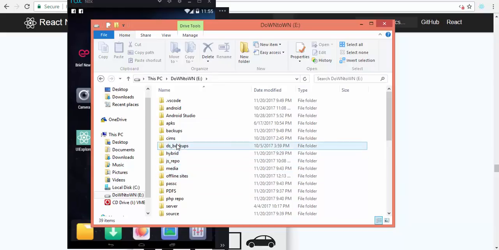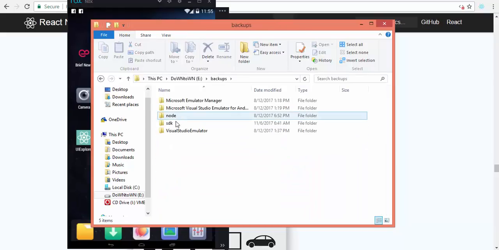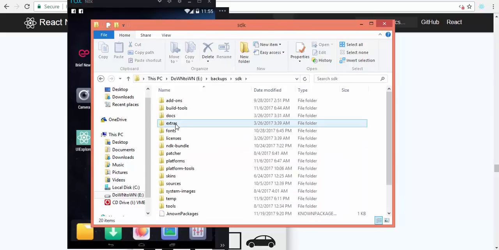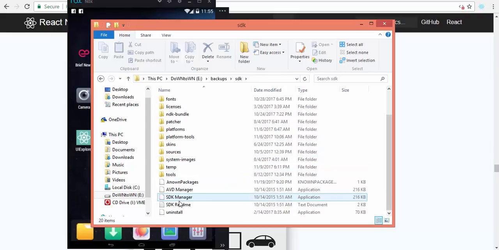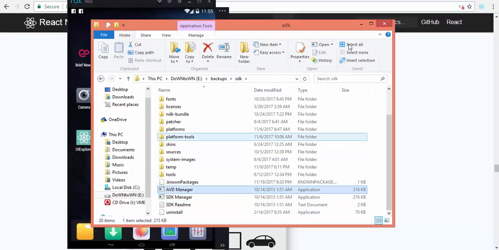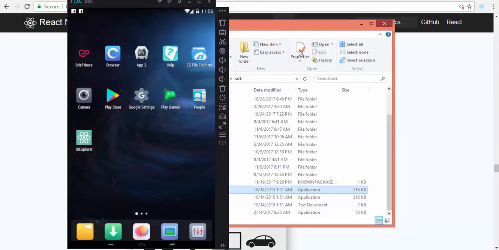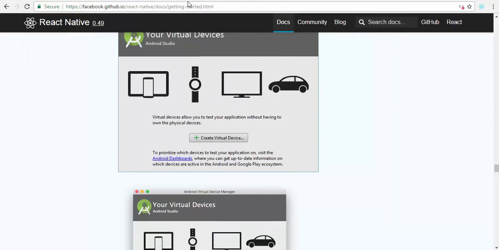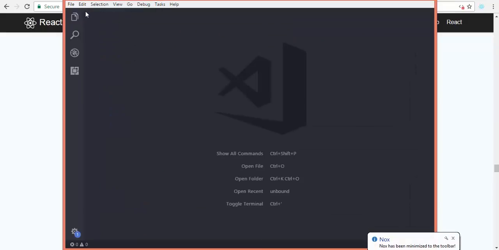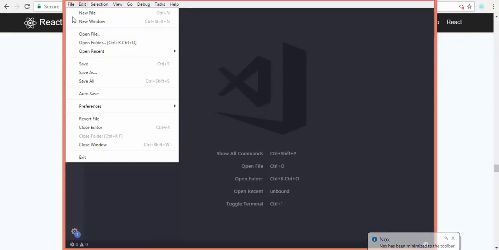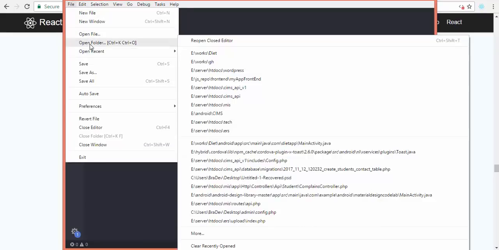So it's somewhere in backups. Okay, then SDK, and then I'll go to AVD. All right, let me close this. I'm not going to need it. All right, so VS Code is ready, and I need to open a new project. So open a new folder.